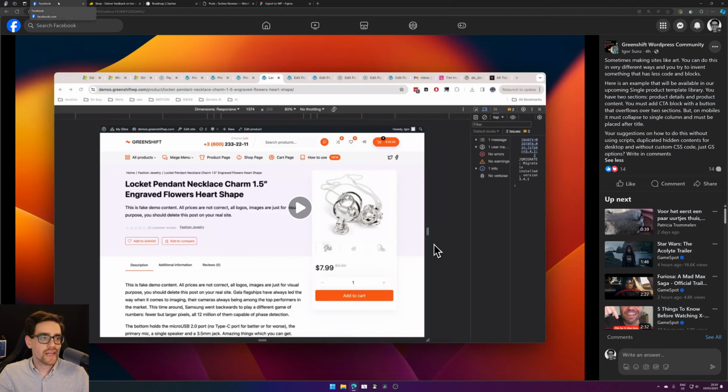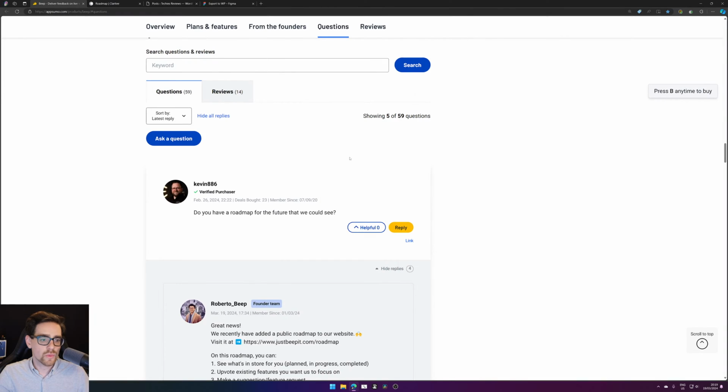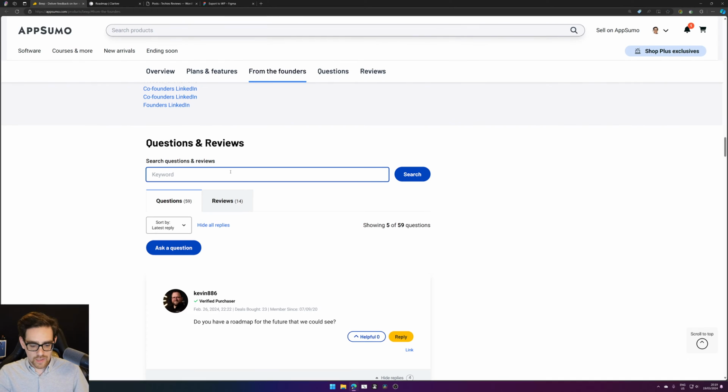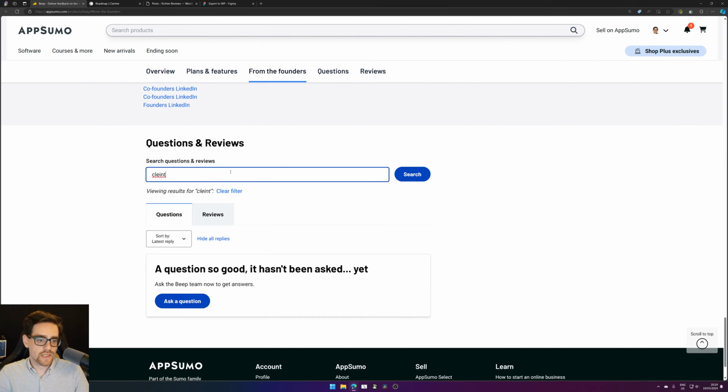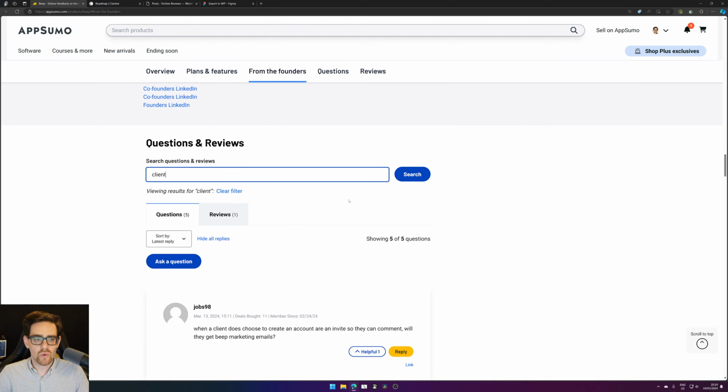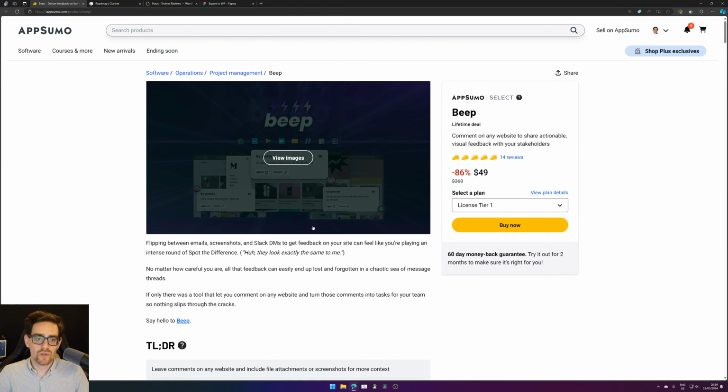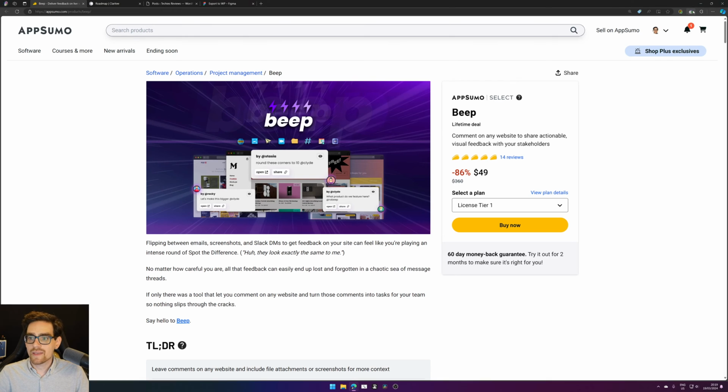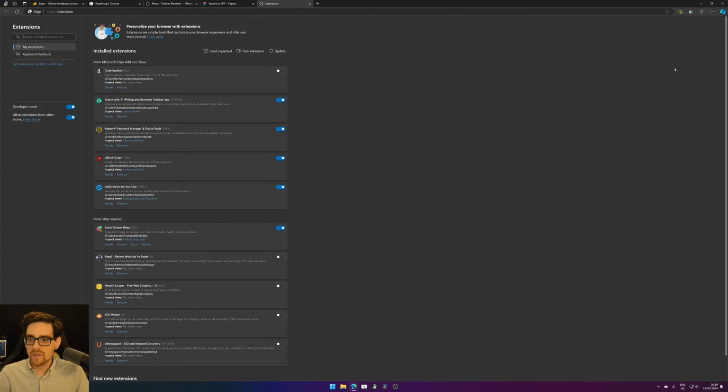So the next thing I would like to look at was a tool I looked at last week, called Beep. And one of my remarks is that they don't have anything working well for clients and it looks more like an agency tool. If you don't know, Beep is a feedback tool. Let's see if I can enable it again. Beep, there we go.